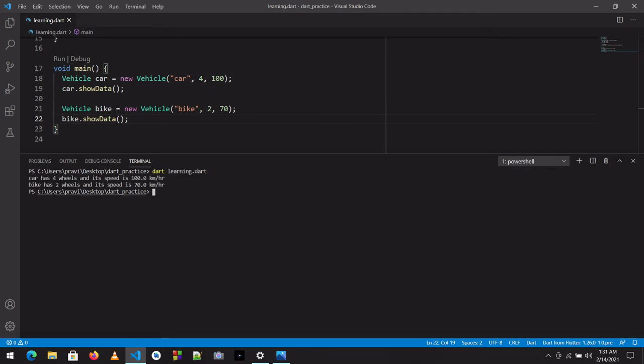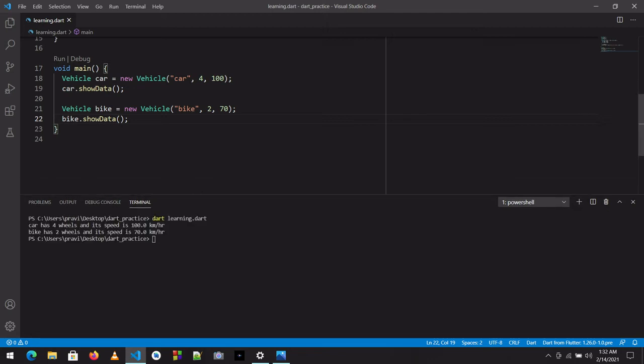Yeah, so the car has 4 wheels and its speed is 100 kilometers, and the bike has 2 wheels and its speed is 70 kilometers. So it's working fine. The same thing which we were doing by writing 4 to 5 lines of code, we have just written here in only 2 lines of code to call the class and access the function.